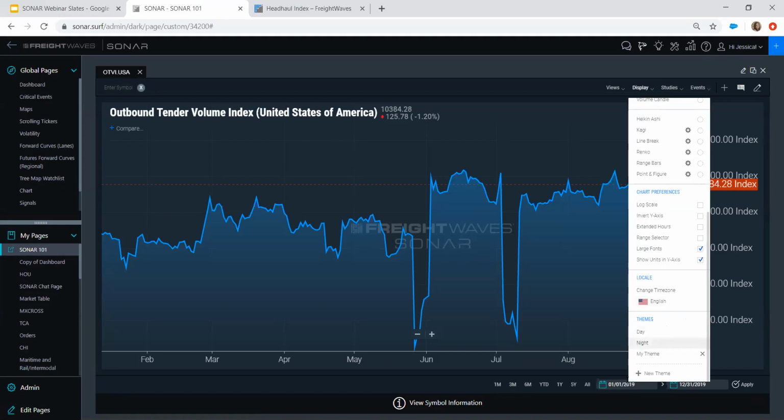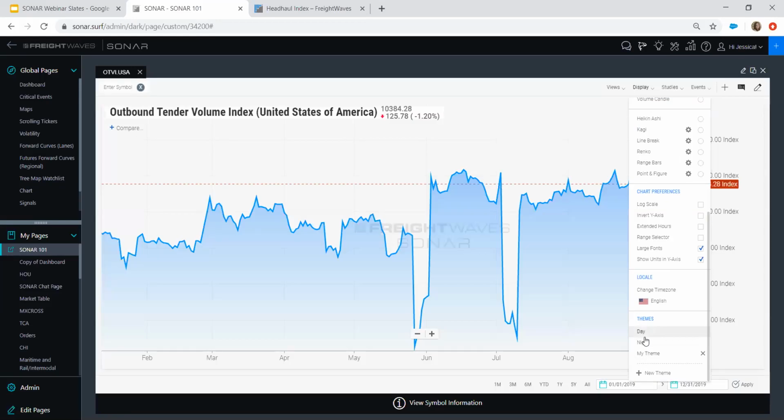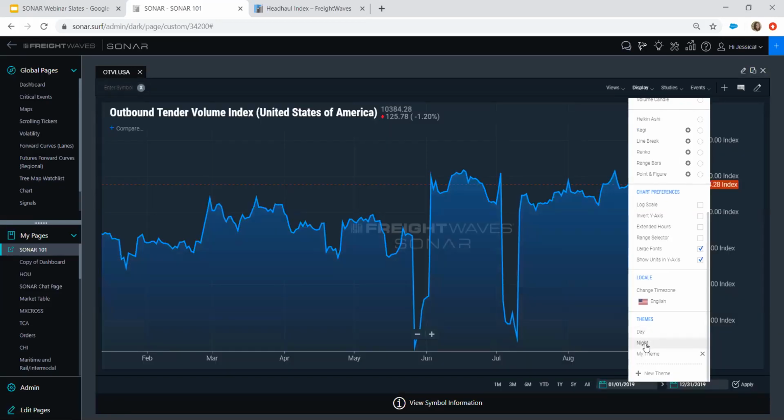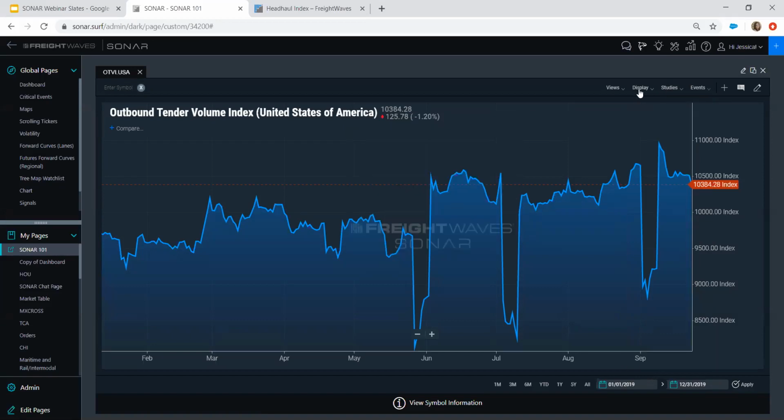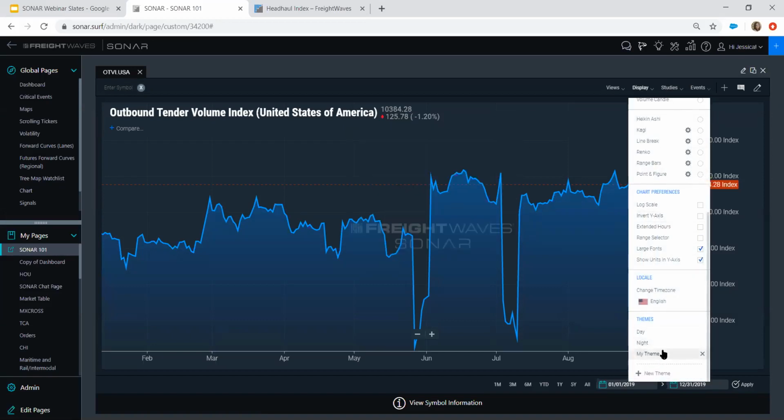And down at the very bottom, we have themes. So we have a day and a night function. This one is day and the dark one is night. You can also click new theme in the bottom and change the colors. So you can change it to your favorite team's colors, your company's colors, or whatever works for you. You can change the background. You can change the grid lines. You name it, you can make it your own. The next one over is also, you just type in your theme here and click save, and that will be underneath your displays right here.